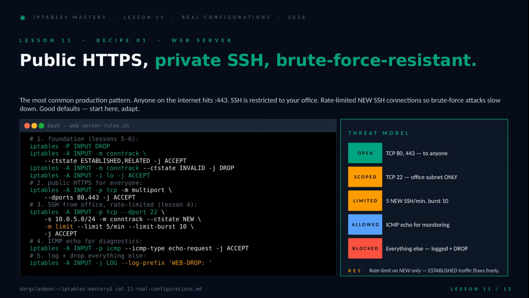Recipe 1, the web server: default drop policy, then conntrack does the heavy lifting. Established and related flow through, invalid gets dropped early. 80 and 443 open to the world via multiport. SSH bound to the office subnet 10.0.5.0/24 and rate limited to 5 new connections per minute with a burst of 10. Critical detail: the limit applies only to new. Existing sessions never hit the counter, so your own shell stays responsive while attackers crawl.